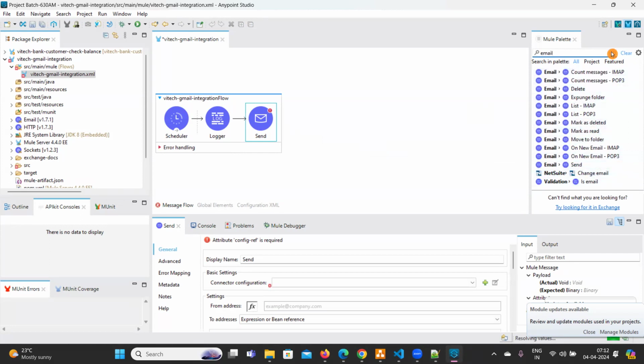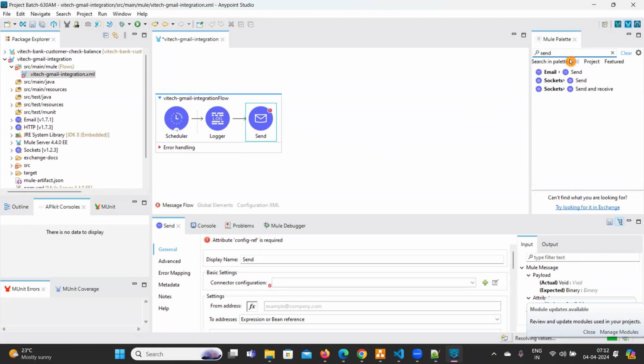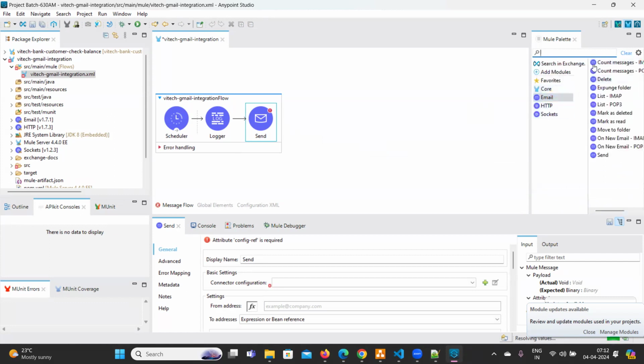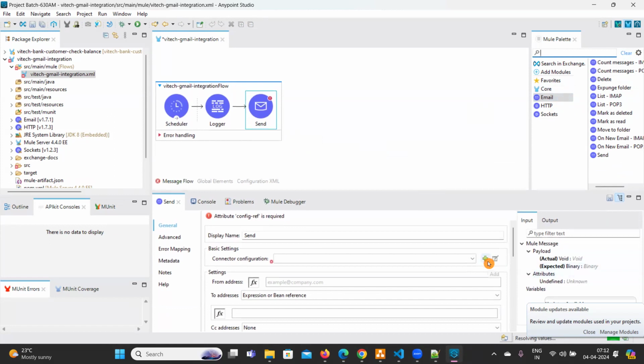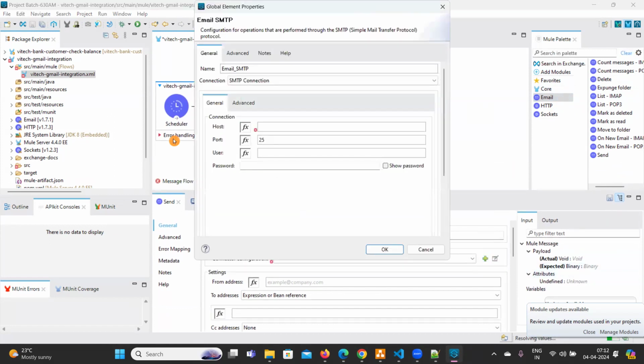Or if you want only the Send connector, just type send connector if you remember. Otherwise, you can take it from the Mule palette here. Now, very important, just observe. Click on this plus button. See, what are the things we need to configure? Host, port, username, and password. I'll tell you how to generate this password.